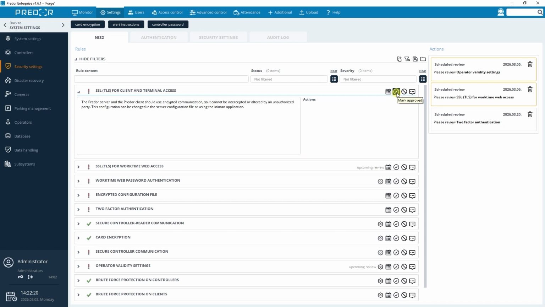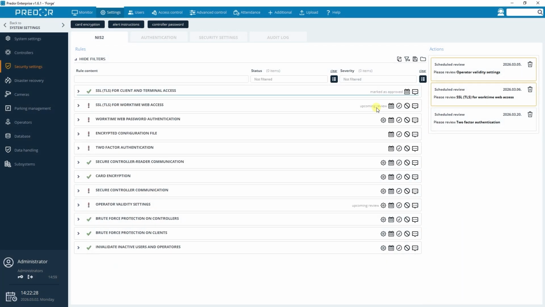If we review the settings and modify them to meet the rule conditions manually, we can simply click on the checkmark icon to mark the rule as accepted. For example, if we have ensured compliance with the rule using a different solution outside of Predor.